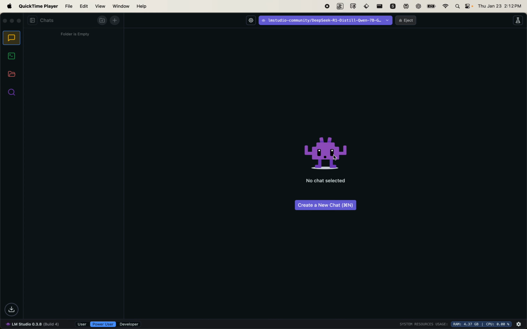So the first is it's a lot less expensive than O1. If you were to use the API, the input tokens and the output tokens are a lot less expensive. It's also open source, which means people can download it, use it locally, all that fun stuff.